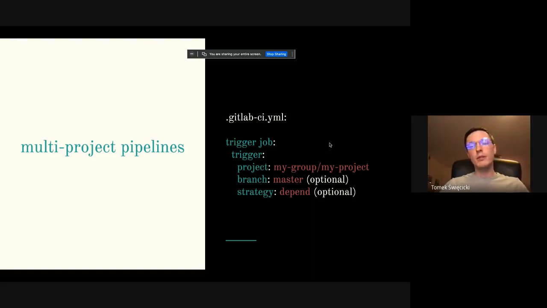Here's an example of a trigger job. You have to set a path to the project, and optionally you can provide the name of the branch, and you can choose a strategy. By default, the trigger job doesn't wait for the downstream pipeline to complete. It completes with the success status as soon as the downstream pipeline is created.